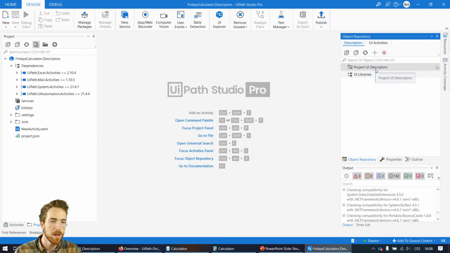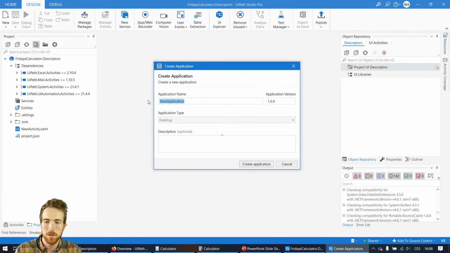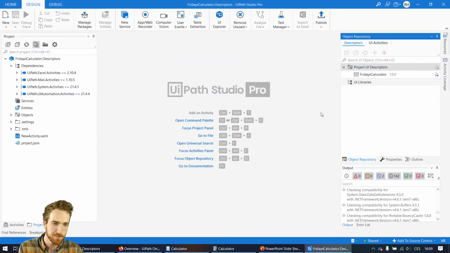So when this is hovered, the project UI descriptors, I can click plus, and that gives me the option to create a new application. So let's call it Fridays calculator. You can call it as you want. I just don't want to call it calculator again because I tried it before. I don't want to have the same name for it. So Friday's calculator. That's nothing much.